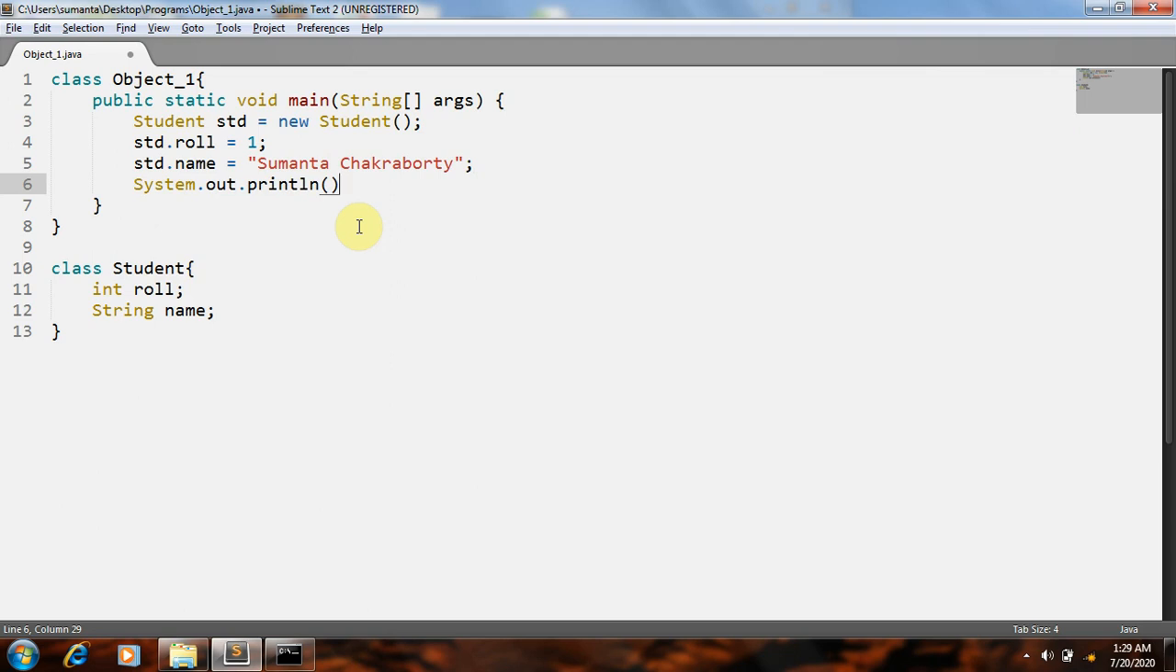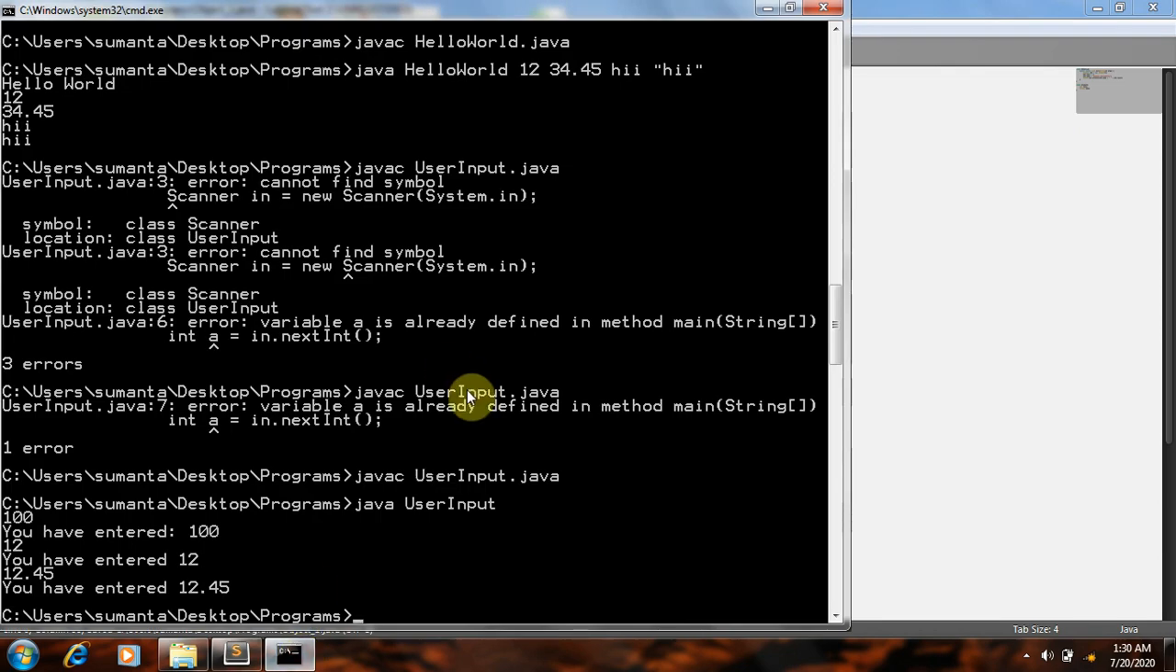So print std.name, and we want to print also the roll number, std.roll. Because we are concatenating multiple strings, we have to use the plus operator. Okay, save it and compile it.